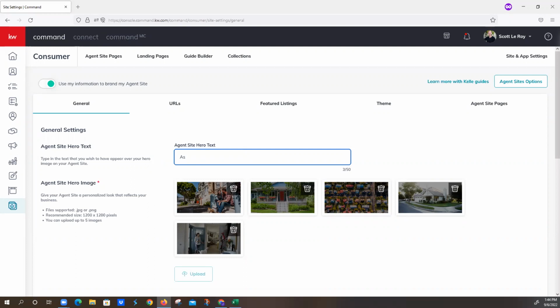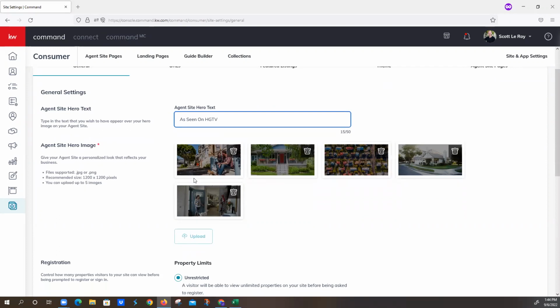I've got a friend who was on TV, so this is her slogan. And then if you wanted to switch these pictures out, you could, but I would have to take out at least one picture to add another one because it's a max of 5. If this is not the landscape in the area where I'm trying to sell houses, I might want to delete some of these and then go to Shutterstock and find something that looks a little bit more similar. You just want to make sure you don't get into any copyright issues with other people's images.